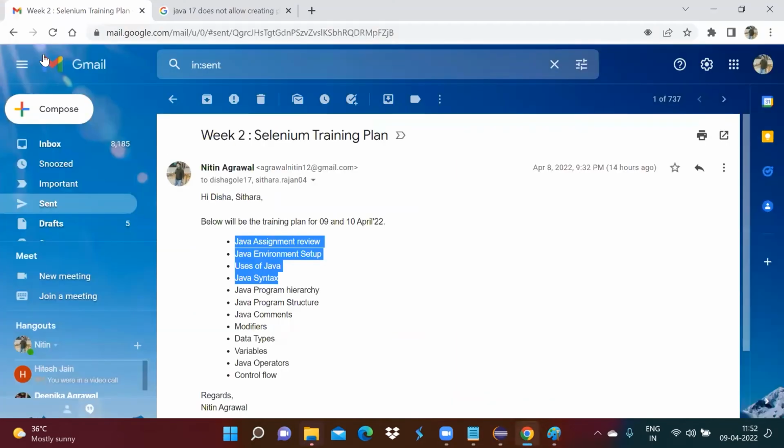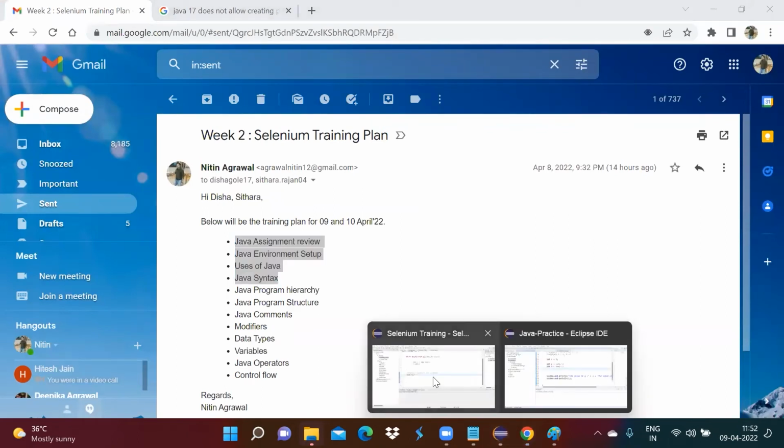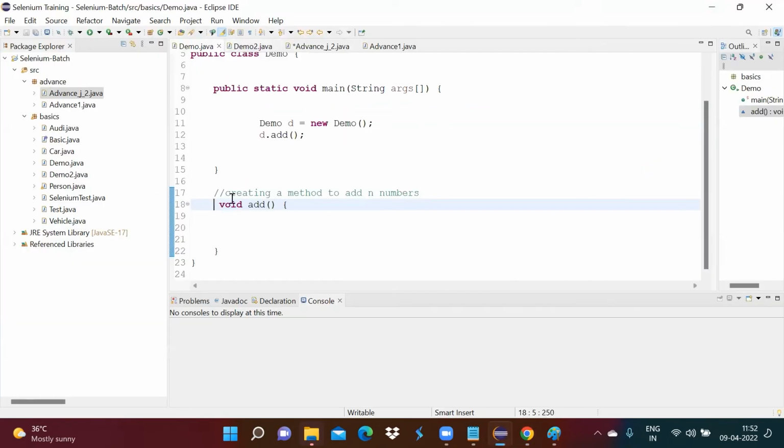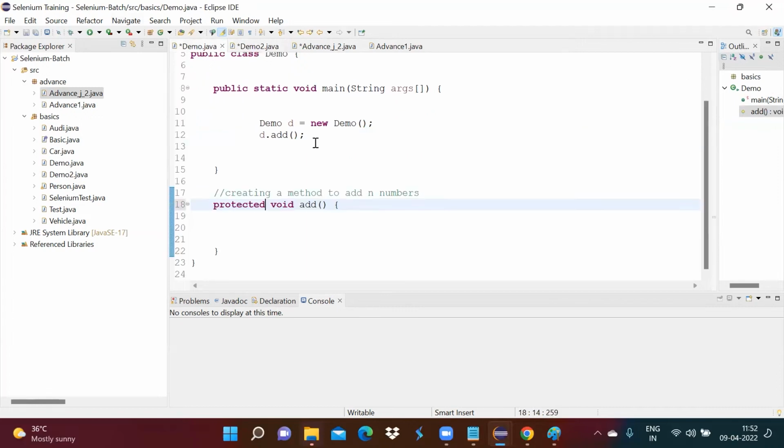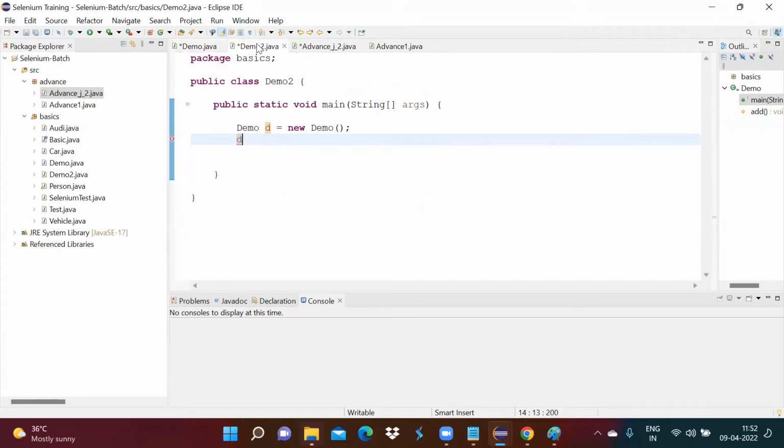Now coming to protected. Let's say I have one method here with the protected modifier. Let me just take the example in the demo class also. So I can access it here also without any problem within the same class. In another class within the same package, I can access d dot add. There's no problem accessing this within the same package in another class.